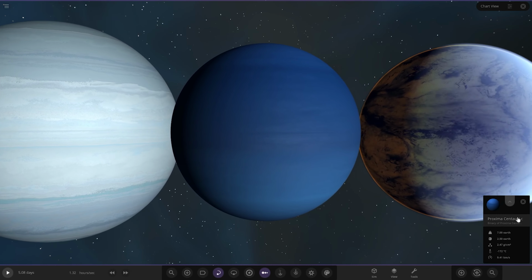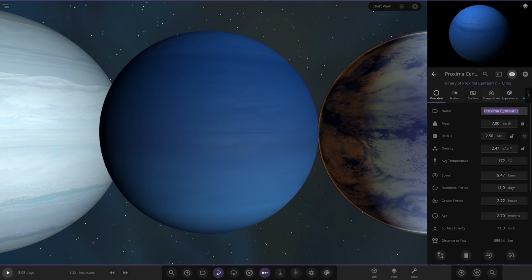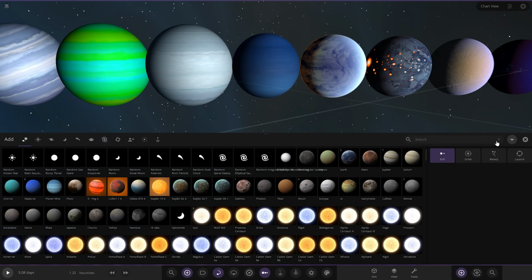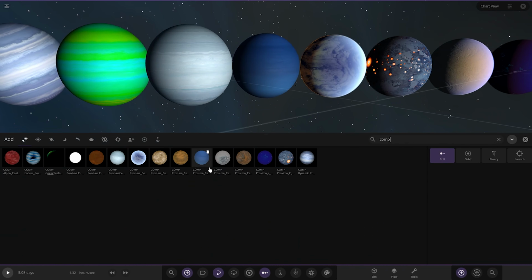Then we have Proxima Centauri C. Yeah, please, guys, put your names into the actual name here. If you just rename the file, it doesn't show up in the game. So then we do struggle to find out whose is whose, because we have to keep searching it every single time. So this was Caesar Hubois one, okay?